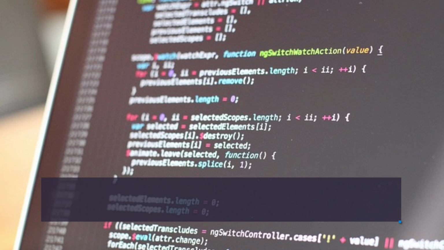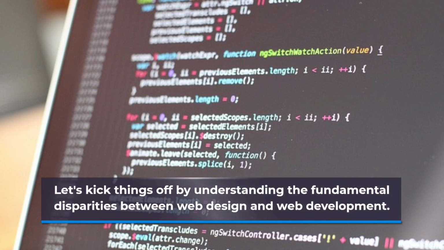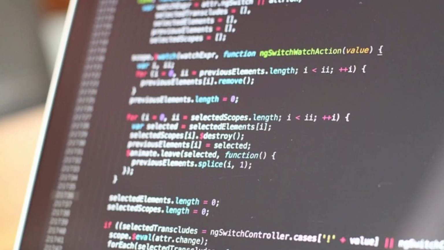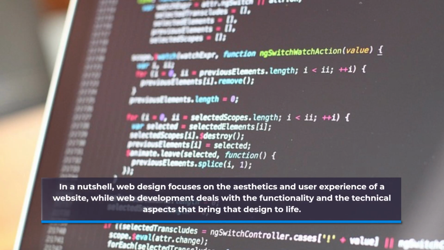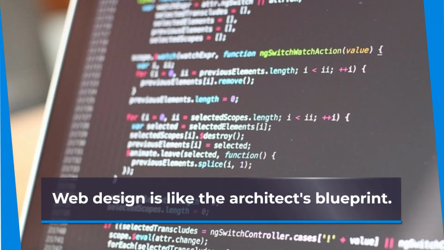Let's kick things off by understanding the fundamental disparities between web design and web development. In a nutshell, web design focuses on the aesthetics and user experience of a website, while web development deals with the functionality and the technical aspects that bring that design to life. Web design is like the architect's blueprint.